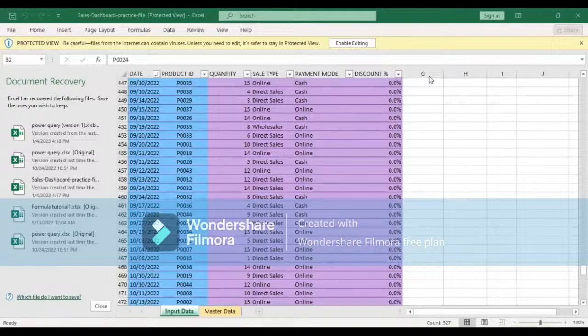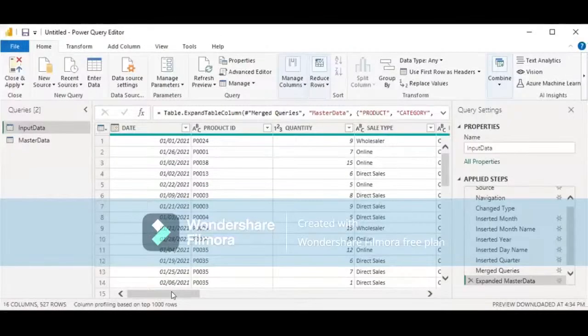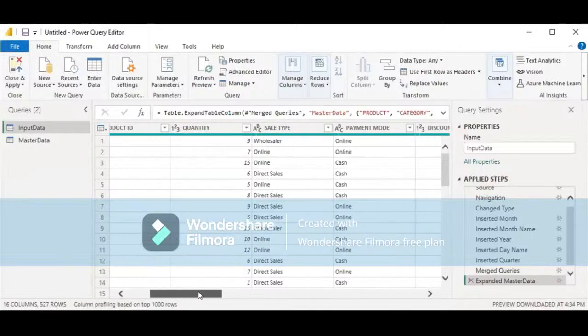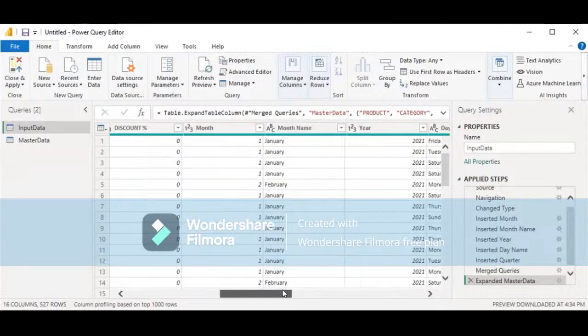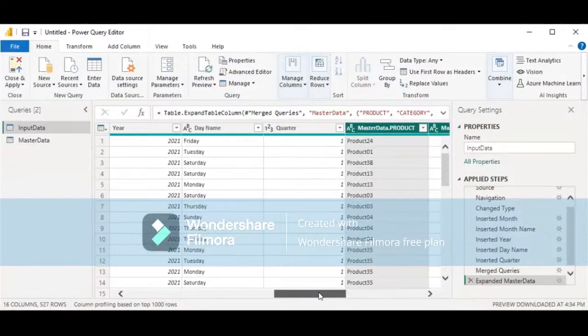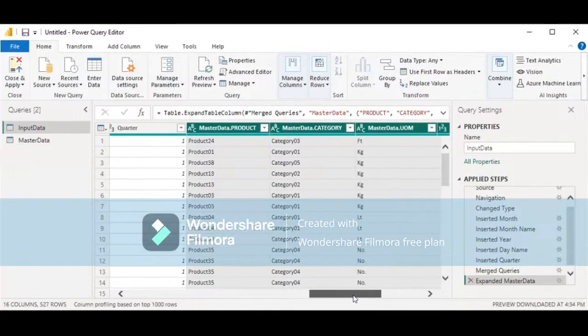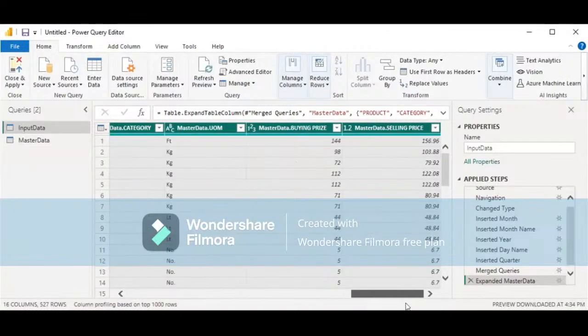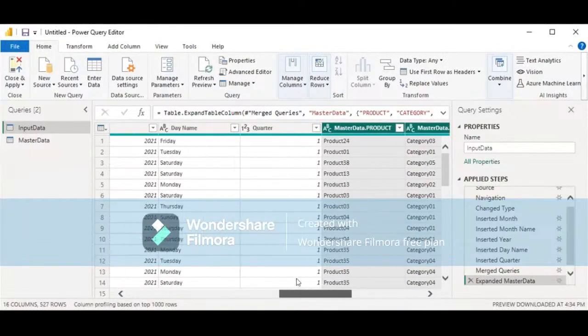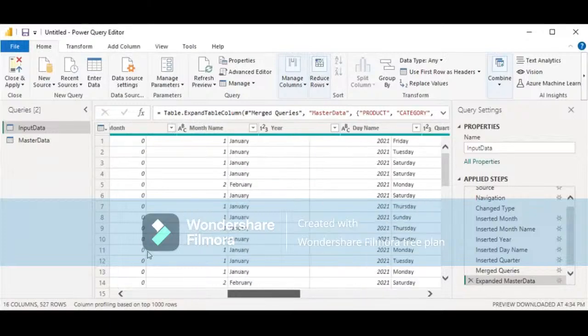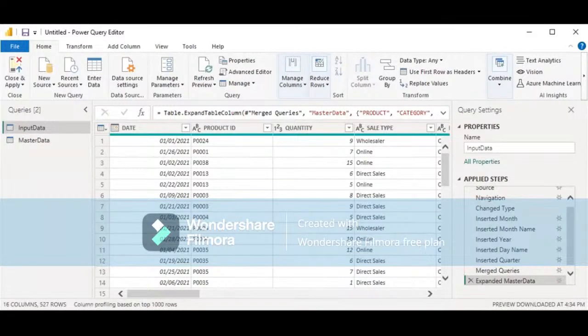Let's see if that's what we have. So that is 1, 2, 3, 4, 5, 6, 7, 8, 9, 10, 11, 12, 13, 14, 15, 16. Perfect. So we now have a new data set that contains everything which we need. We've merged the two data sets. We've come up with new columns. We are now having our complete data set.